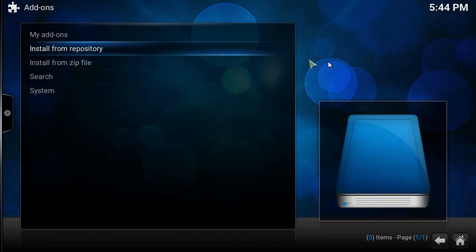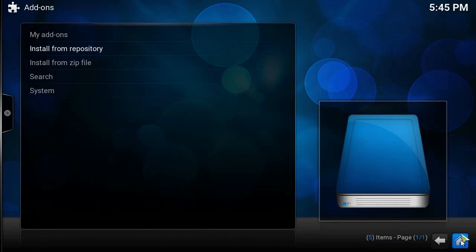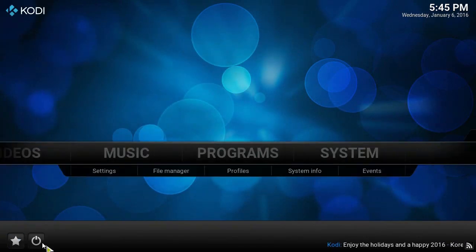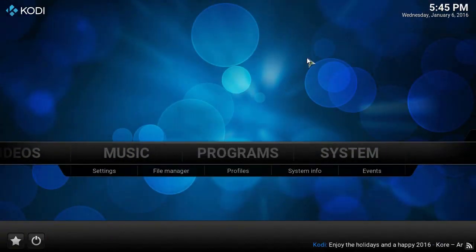If you have any problems with this installation, go ahead and exit Kodi and then come back in, and it should update by itself. That's just if you're having problems.